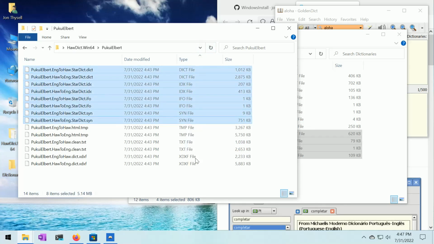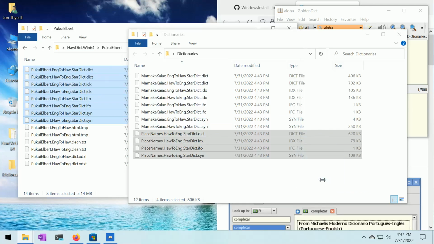Again, I have it sorted by type so they're easy to find. And there's basically 4 files per direction of the language. So you have English to Hawaiian and Hawaiian to English. So 2 directions, 4 files each, we get 8 files. So I'm going to go ahead and drag these over.